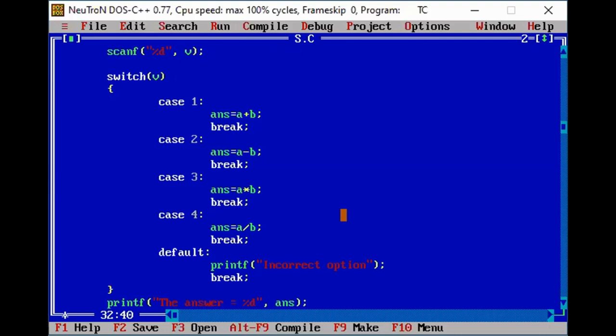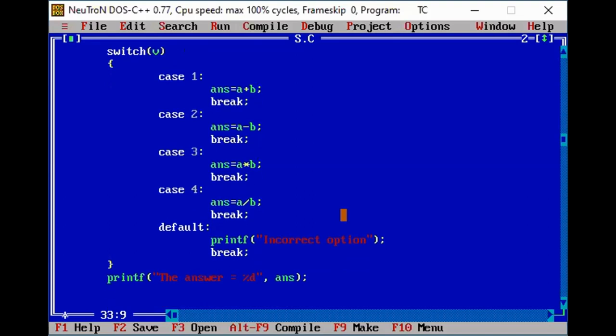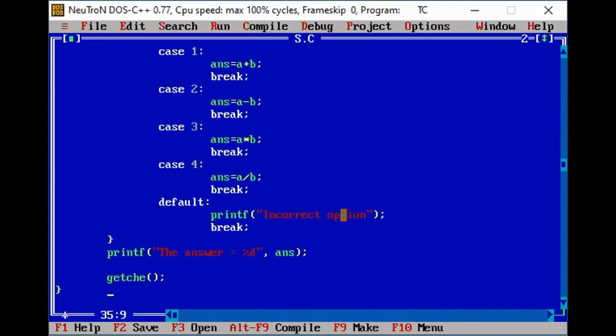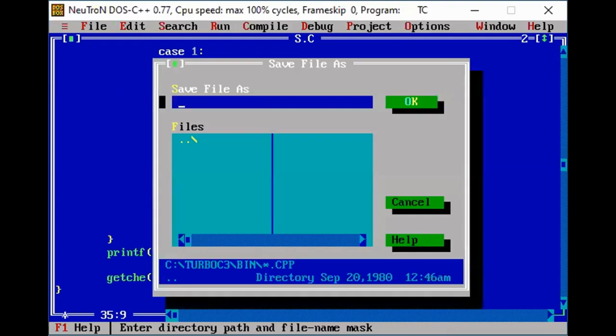There is another way: we can write this printf inside the case also, but then we have to repeat it at case 1, 2, 3, 4. We have to write it 4 times. To save that, we may put it outside and at the end, we may put a getch there, and we are done. Let me save this program.